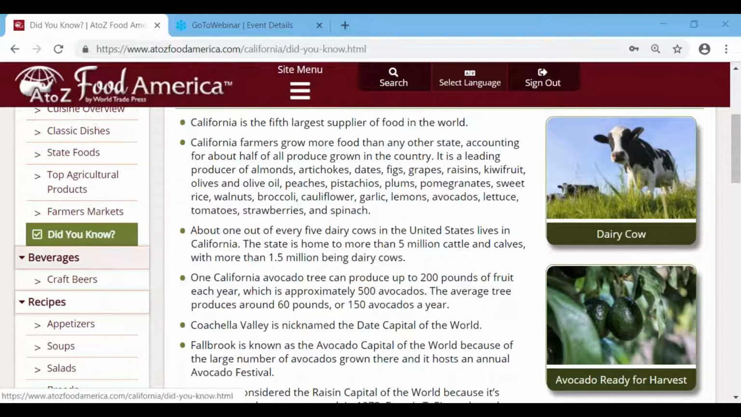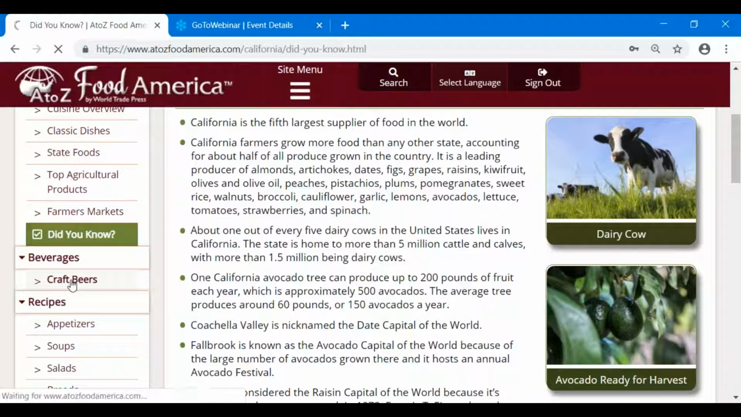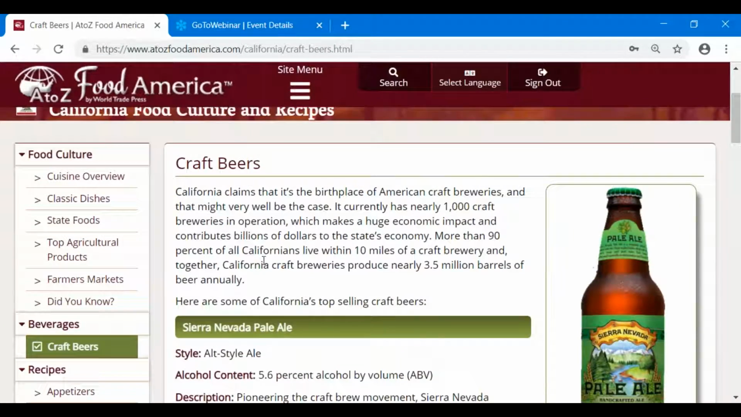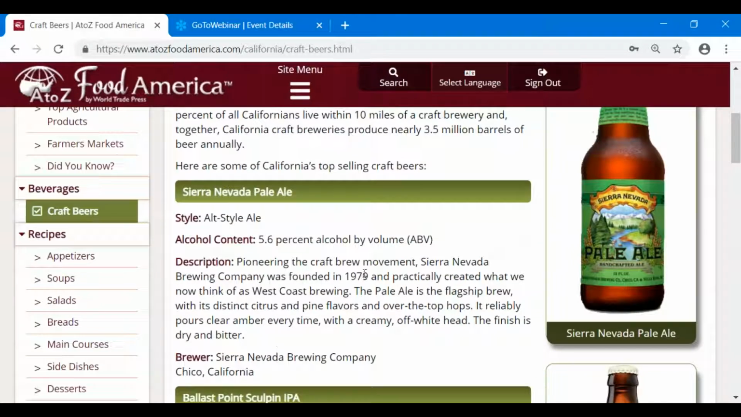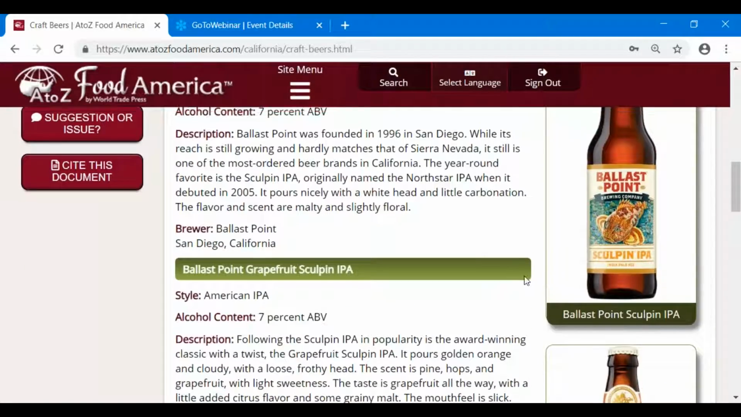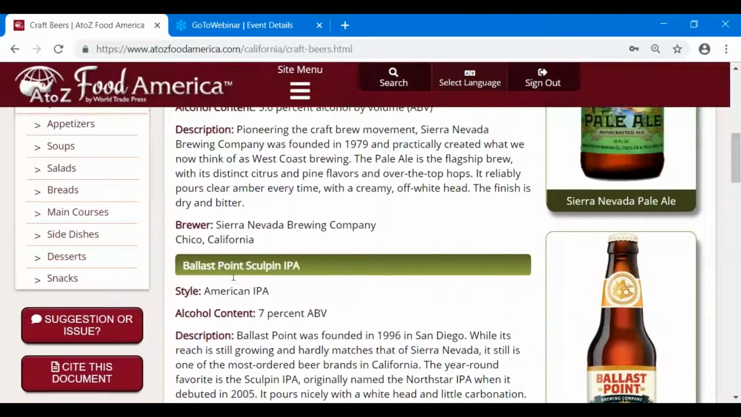So continuing down this left-hand navigation panel, we have craft beverages, so craft beers. I'm surprised there's nothing about wines there because that's what I would think about when I see California, just knowing that that's one of their big products, but kind of cool. You could see their different craft beers here if that's something you're interested in.